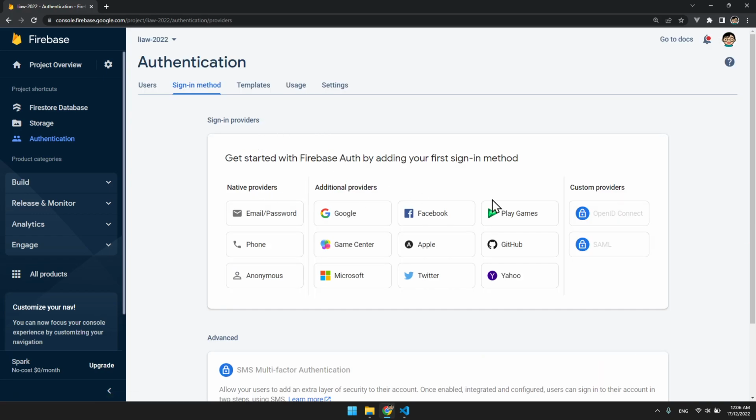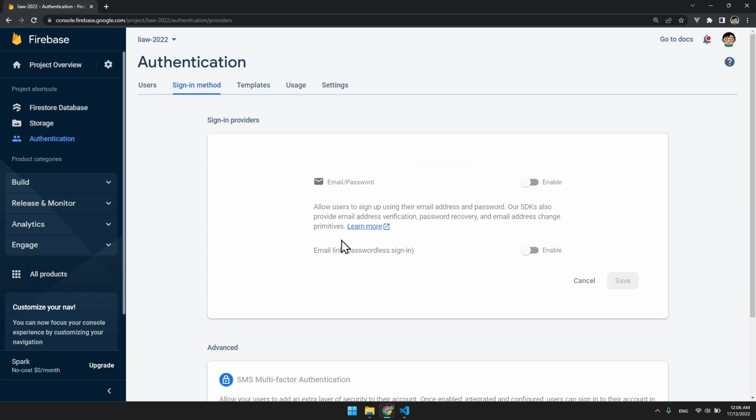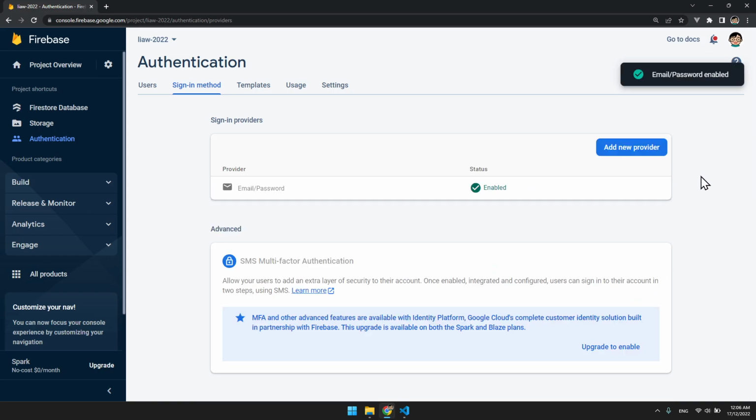Right now it asks us to choose a sign-in method. By default, we don't have any. I'm going to select only this one, email and password. Then we enable it, and click save. This one we can ignore. We just enable the email and password sign-in provider. So this one is done already. If we go under the sign-in method tab, we have email and password enabled.